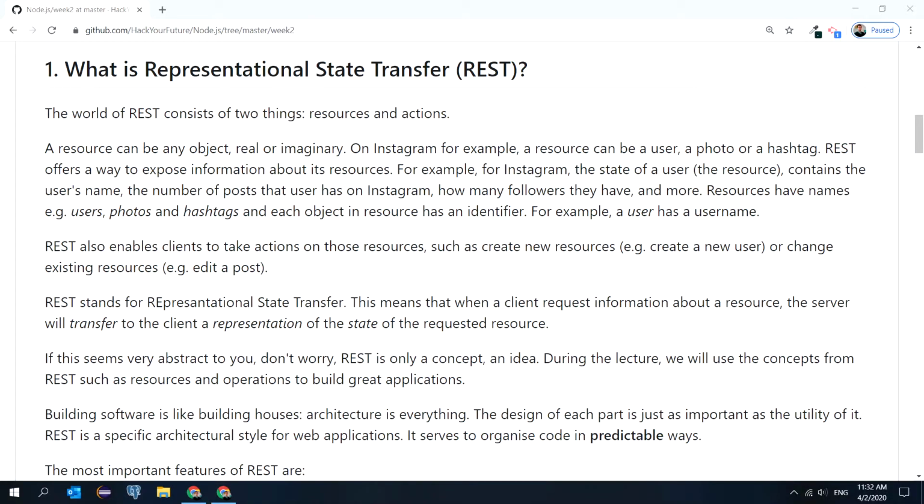Okay, so let's continue with the first part of week 2 for Node.js course. So in the first part, we are going to talk about REST on a high level. Now, why we are talking about this is before we start writing web applications, we need to discuss how we are going to structure and architect our applications in a good way that is understandable for other developers.